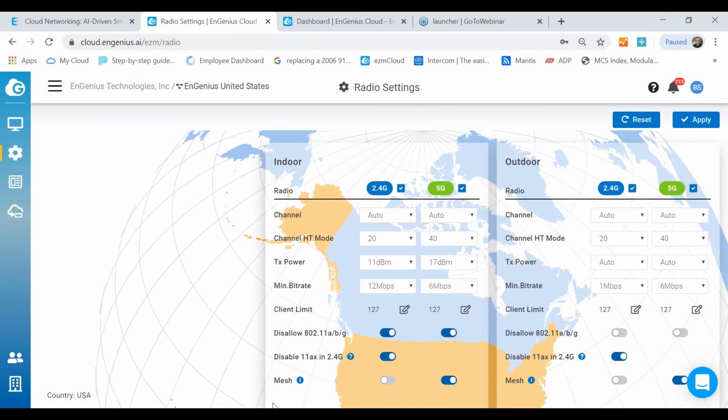I want you to take note: when I enable meshing, the radio button will indicate on both the indoor device and the outdoor device. You can simply disable it if you don't have any outdoor devices. Just a quick note about that. But we do have indoor and outdoor radio configurations.